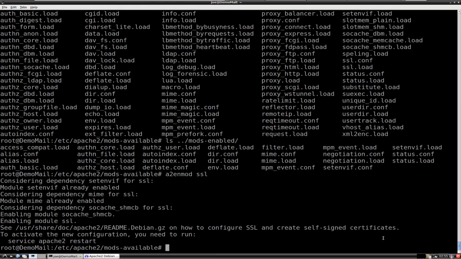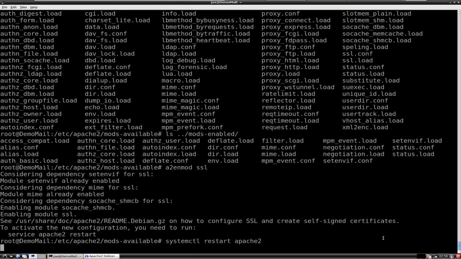Okay, so now what we need to do in order to make sure all of our Apache changes have taken effect is restart our Apache server. So let's just do systemctl restart apache2, and that should restart our Apache 2 server. And if all has gone well, we should have our Apache 2 server showing no errors.